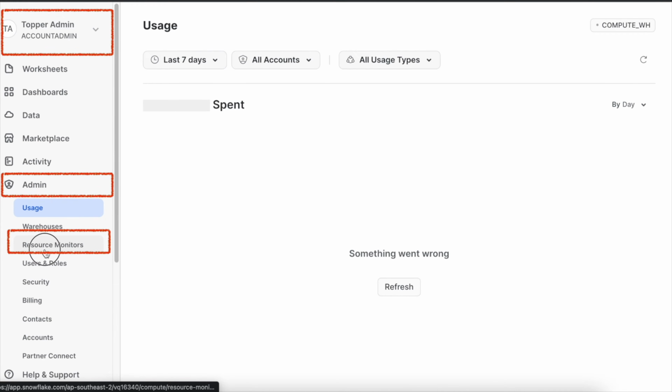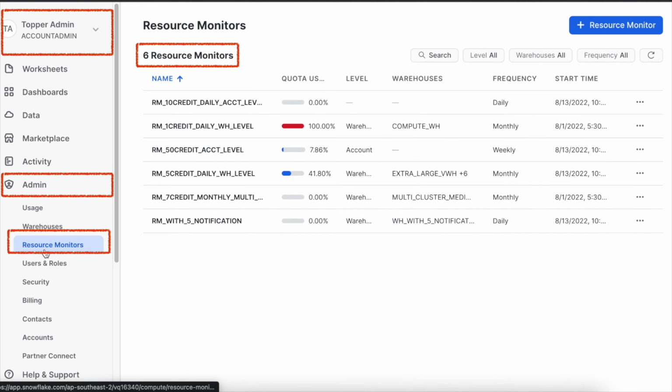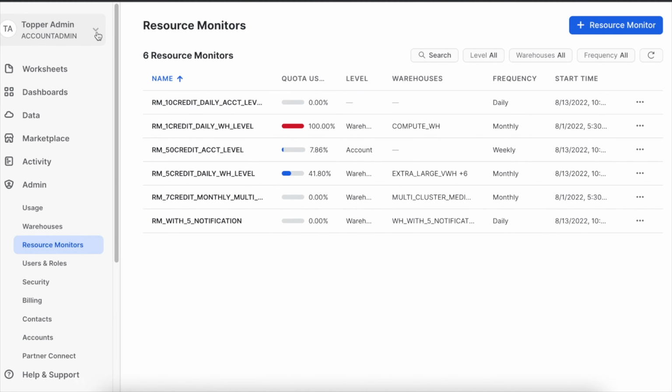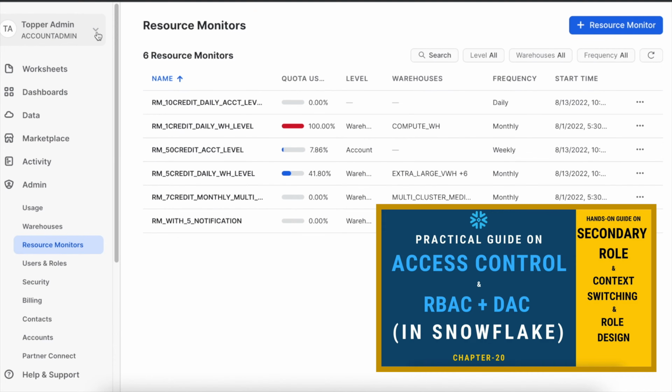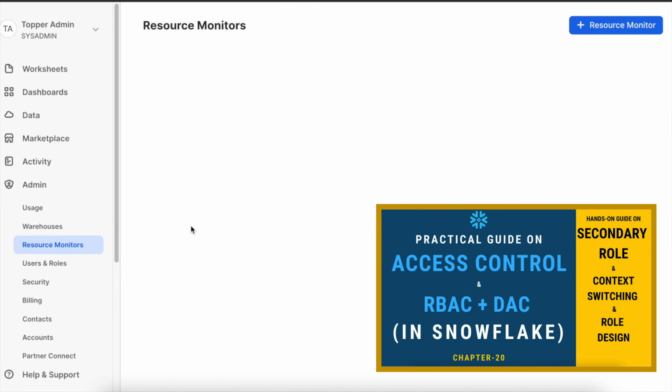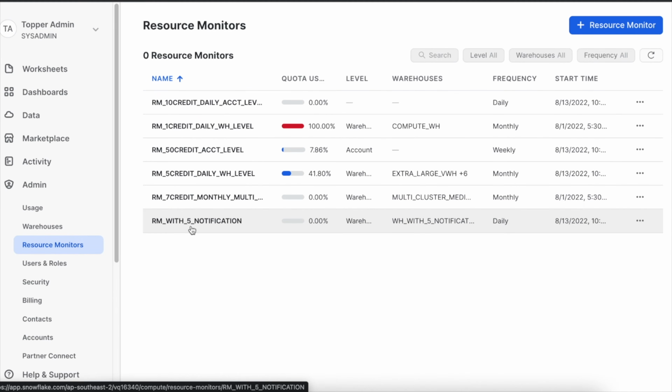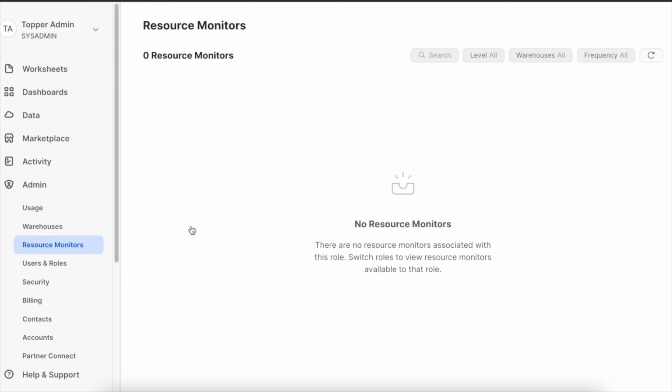When I click on Resource Monitor, all the resource monitors which are available and active in my account will be listed here. If I switch my role from account admin to system admin or any other role like security admin, resource monitors will not be listed. Let's try that out. So my role switched to system admin. However, the page is not refreshed automatically. Let me refresh it. Once I refresh the page, none of the resource monitors are visible now. So sometimes the Snowsight web UI does not reload the page automatically and you have to forcefully reload it.